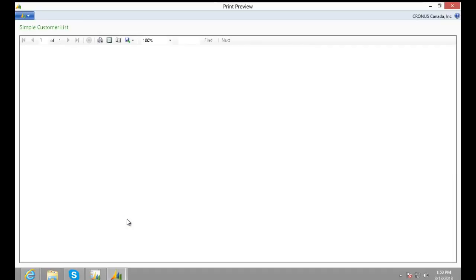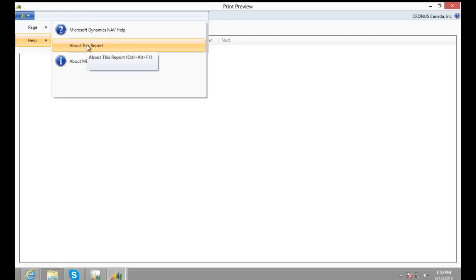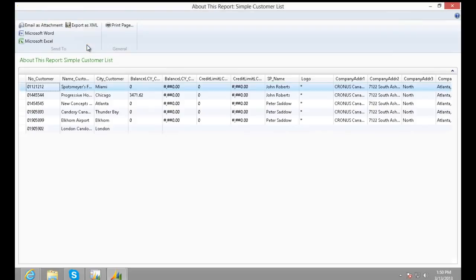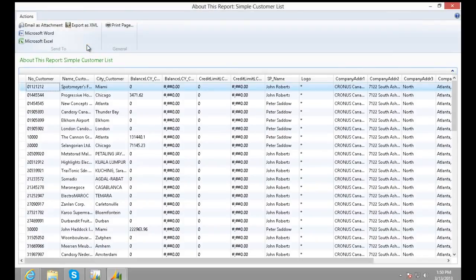As you can see, there is no data available on this report to view. This is because we need to design the layout of the report in Visual Studio. However, we can still see all the data that is in this report to be viewed by going to Help and About this report.